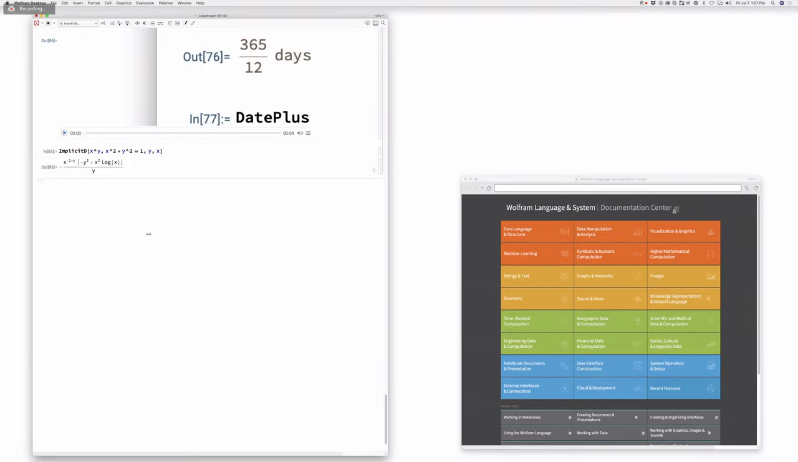This is implicit D. So we're saying differentiate x to the y with the constraint that x squared plus y squared equals 1, differentiate y with respect to x. That's the result we get. So we can say, for example, take this and differentiate y with respect to x with that constraint. And so we get the result there.